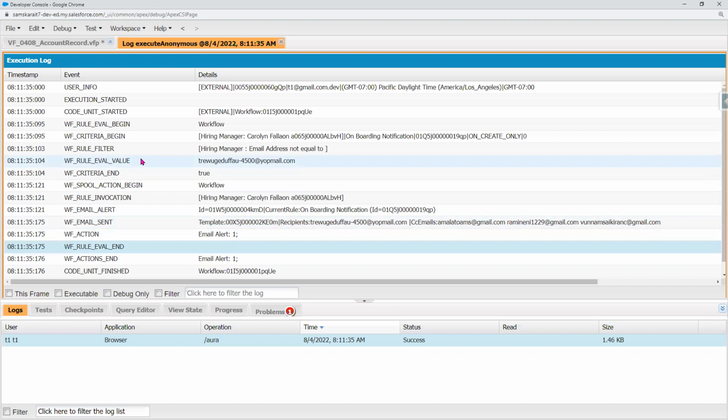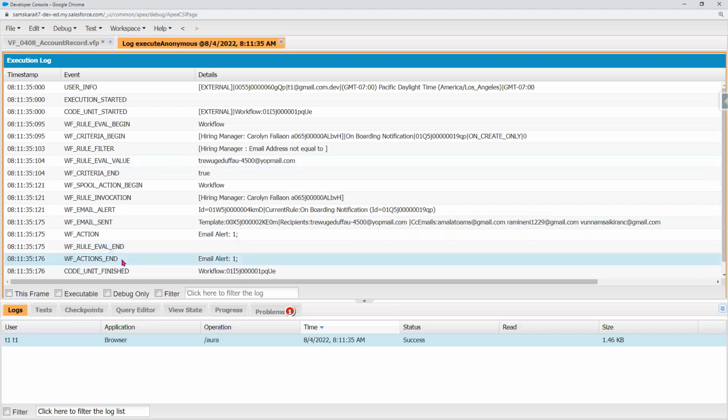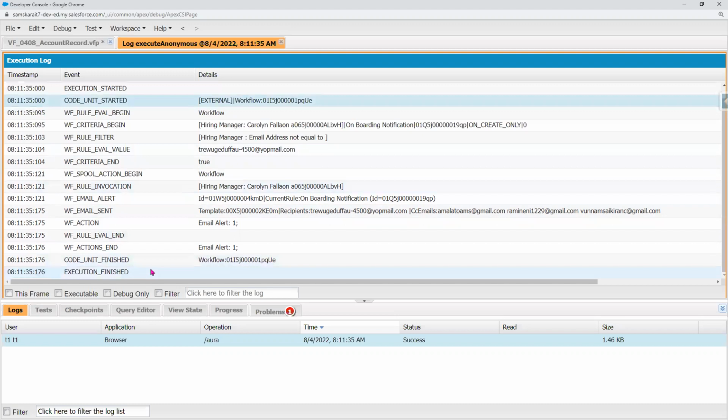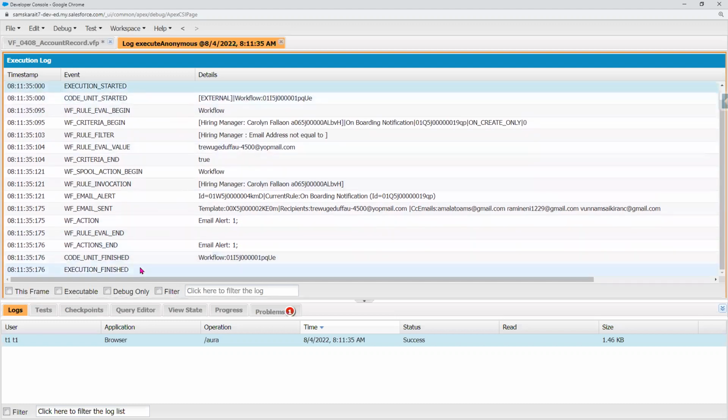So the rule evaluation ends. Here it started the rule evaluation, and here it ended the rule evaluation. And the action ended. And the code unit started and finished. Execution started and here execution finished. So from start to finish, these are all the actions that happen.